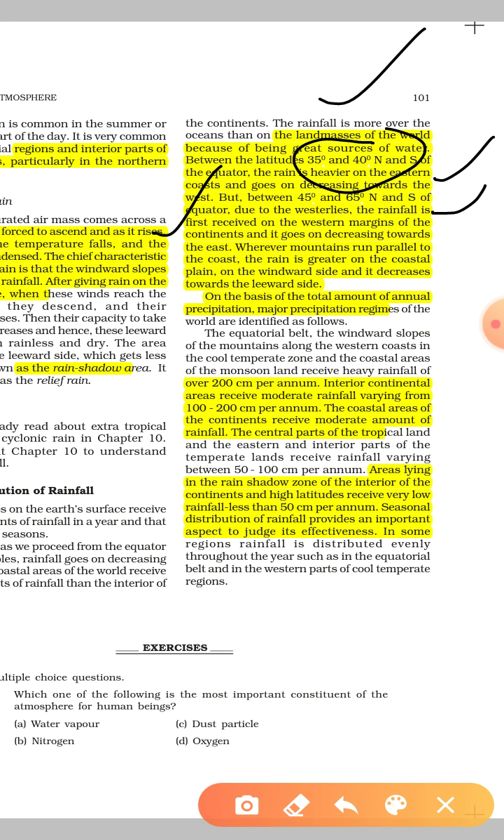Between 45 to 65 degrees north and south of the equator, due to the westerlies, the rainfall is first received on the western margin of the continent and it decreases toward the east. So this is the effect of the westerlies, or we can say the effect of the Mediterranean Sea rainfall also. Wherever mountains run parallel to the coastal area, the rain is greater on the coastal plain on the windward side and decreases on the leeward side, as we just saw in the orographic rainfall.